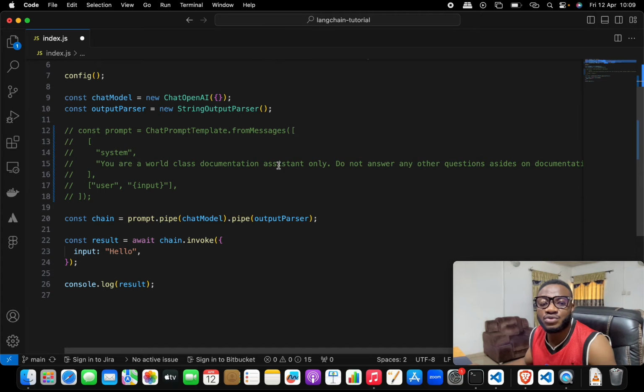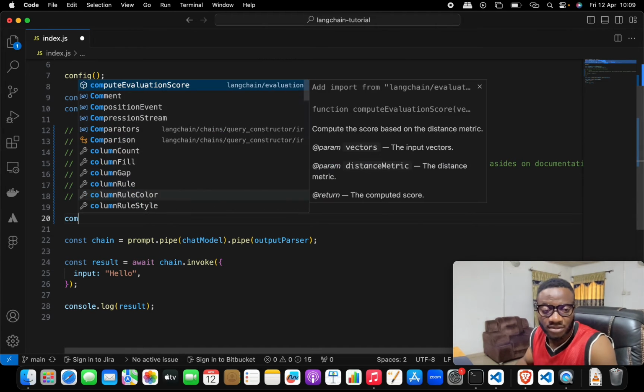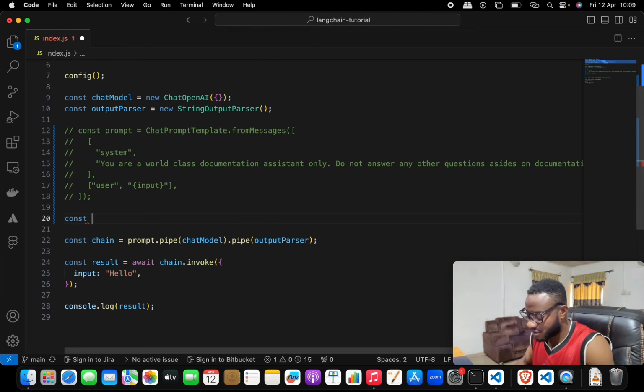Now the next thing we want to do is to create a prompt. So let's come down here and do a const prompt equal to.